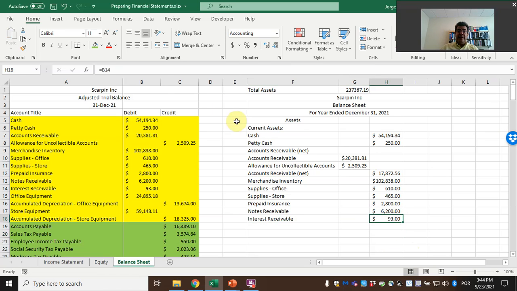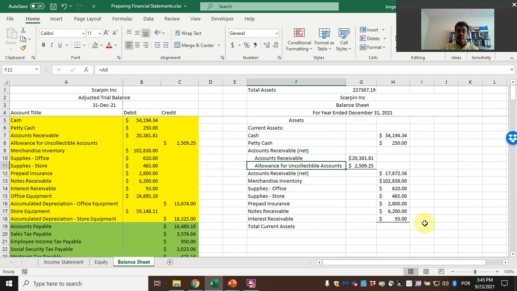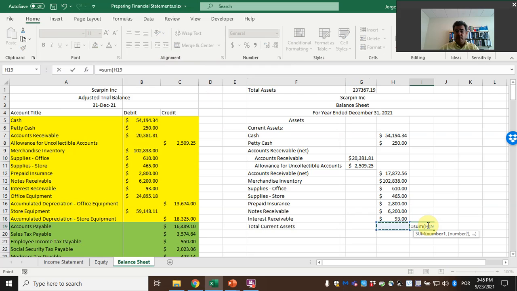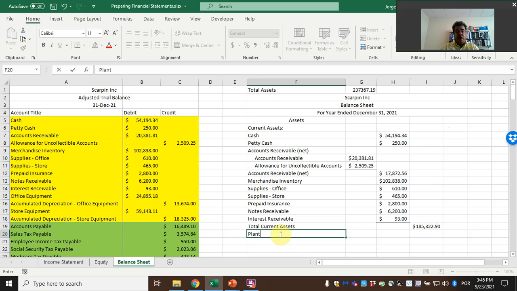Great. And now we have here the total current assets. And here we can go a little bit here. Better. And now the sum of all of these numbers. Okay? And then plant assets or long-term assets or non-current assets.